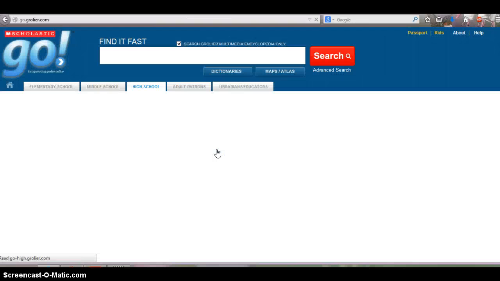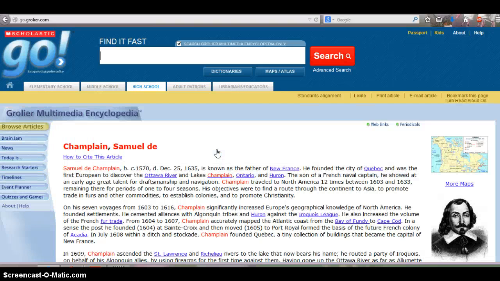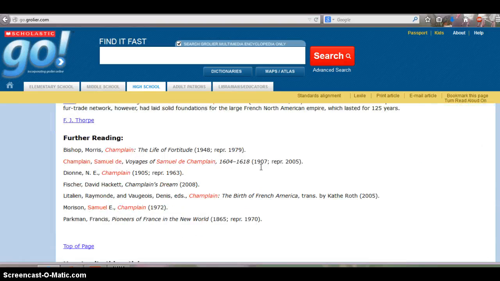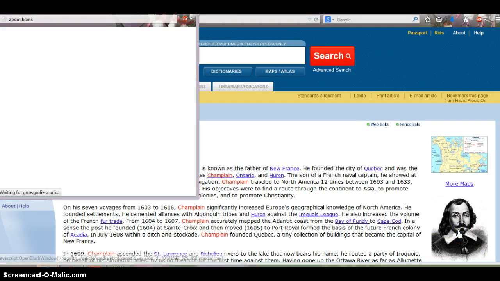And that will take you to the article. Everything is already done for you. That's why this is so nice for you to use. So you could conceivably copy and paste out of here. Don't forget to use your citations.